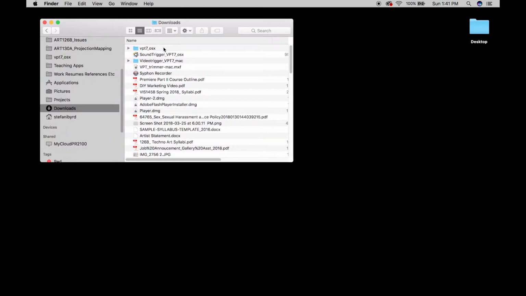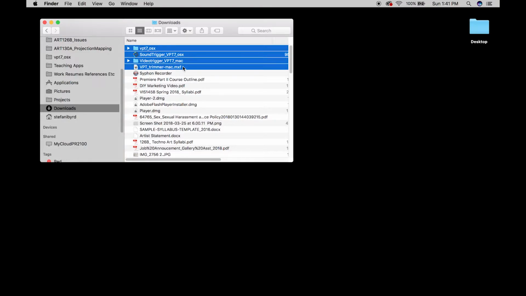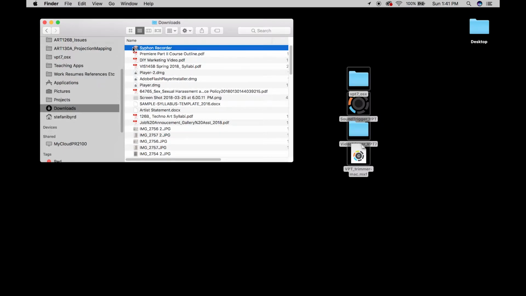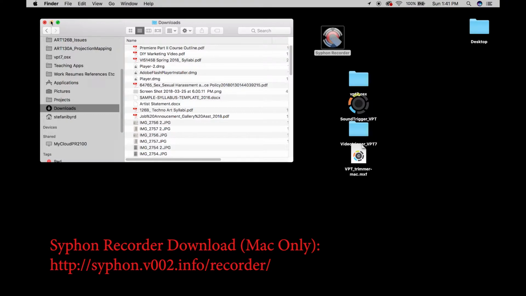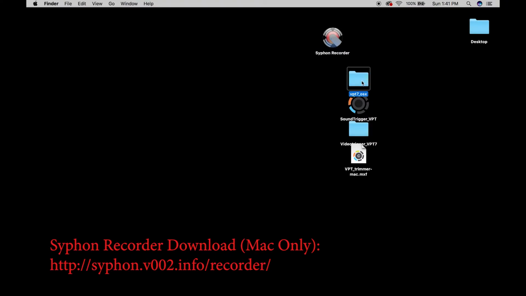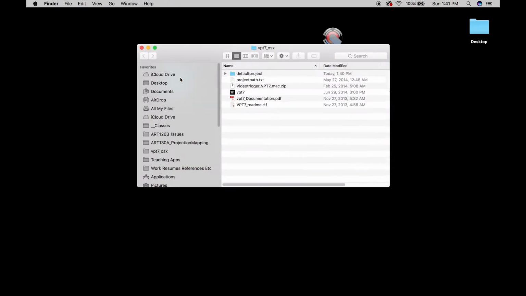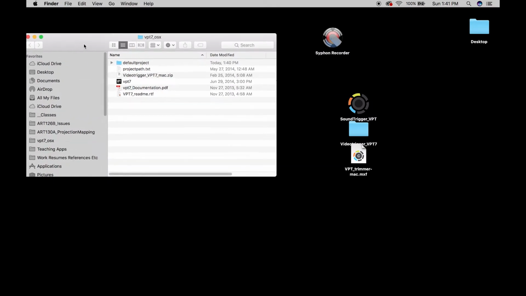From here, I'm going to select what I need. I'm looking for the VPT, sound trigger, video trigger, and video trimmer. And notice I've also downloaded something else called Siphon Recorder. We will need that later. There's some additional links on the syllabus about where you can find Siphon Recorder. If you haven't already, go ahead and download that, and when we set up VPT, we'll drop that file into the other folder as well.